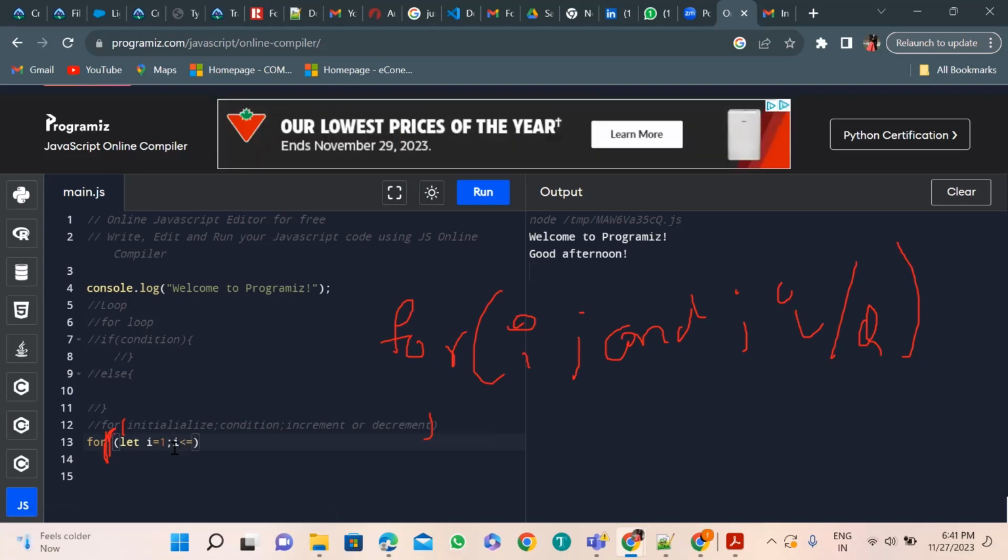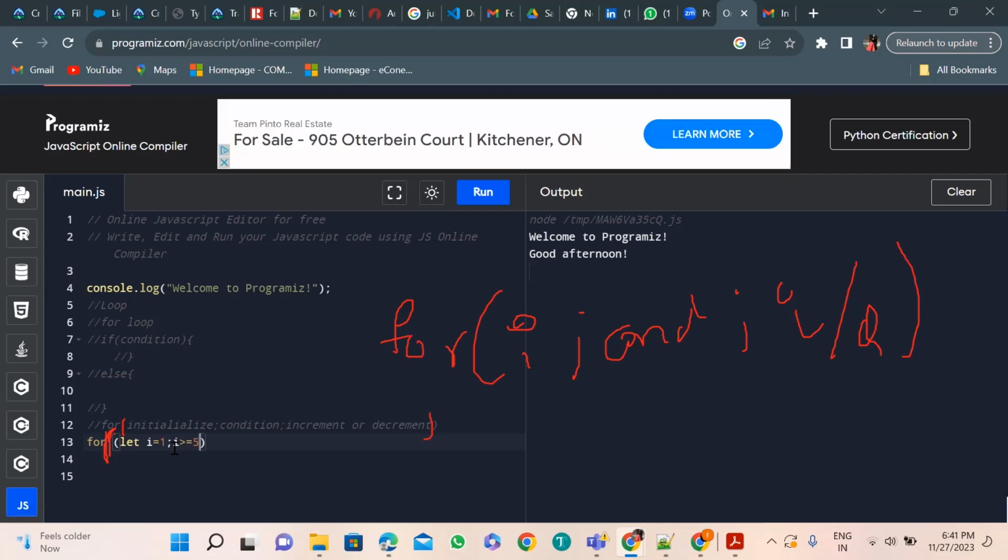Okay. i equals 1. Yeah, till here it's correct. i is greater than or equals to 5. Okay. I'll show you what happens. If you write i greater than or equals to 5, what happens? Initially, what is the value of i? It is 1. So, is 1 greater than or equals to 5?